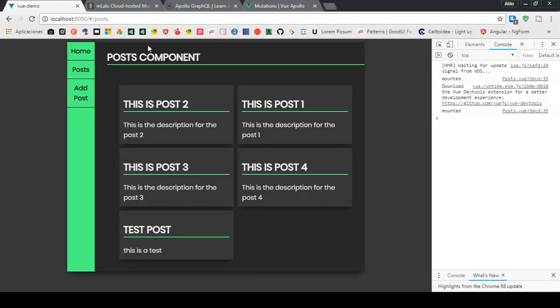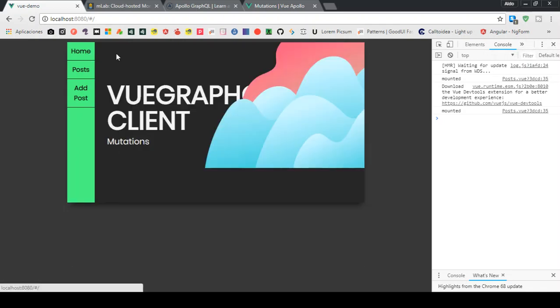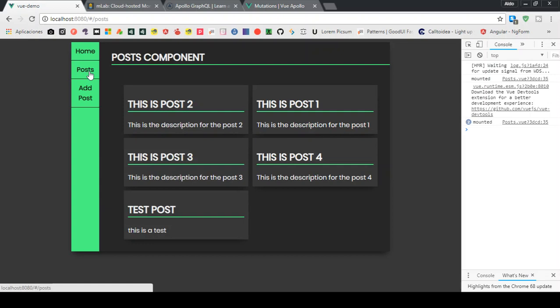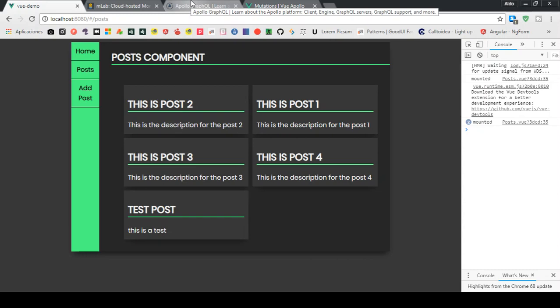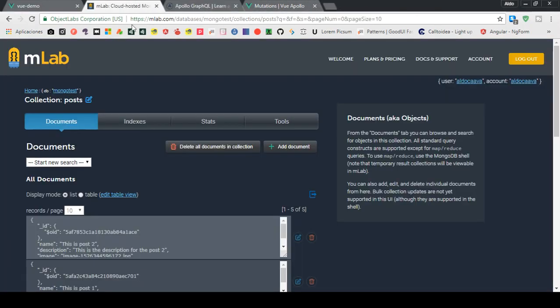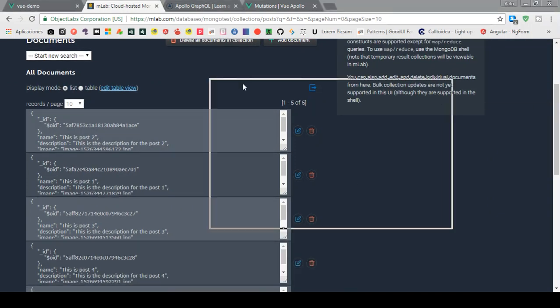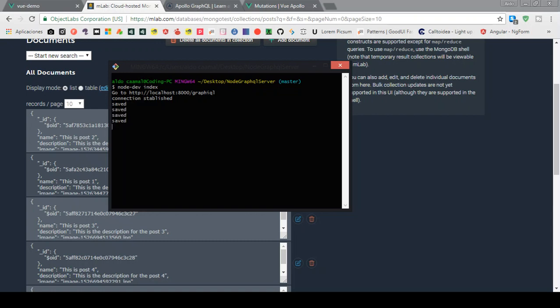So okay, let's continue. In this case, this application is the same application. This thing is not responding. Okay, I forgot to change that. Let's keep it like that. So, as you can remember, let's go to MLab. We have our GraphQL. Okay, I already tested some posts to see if everything was working fine. So yeah, we have our server.